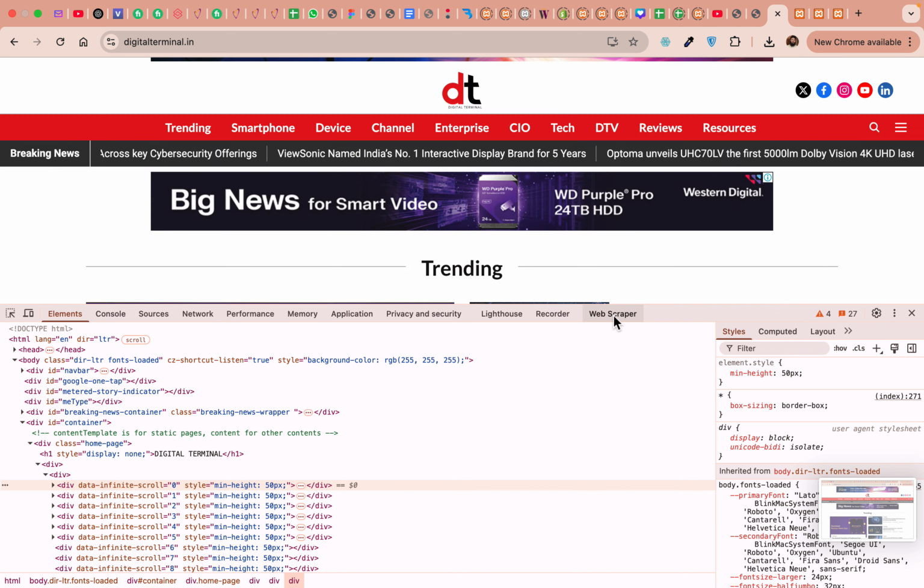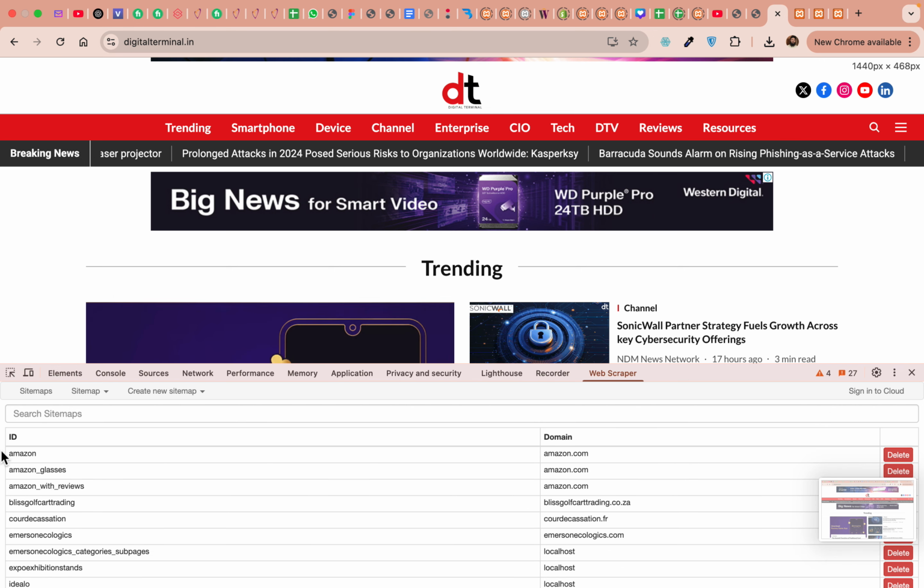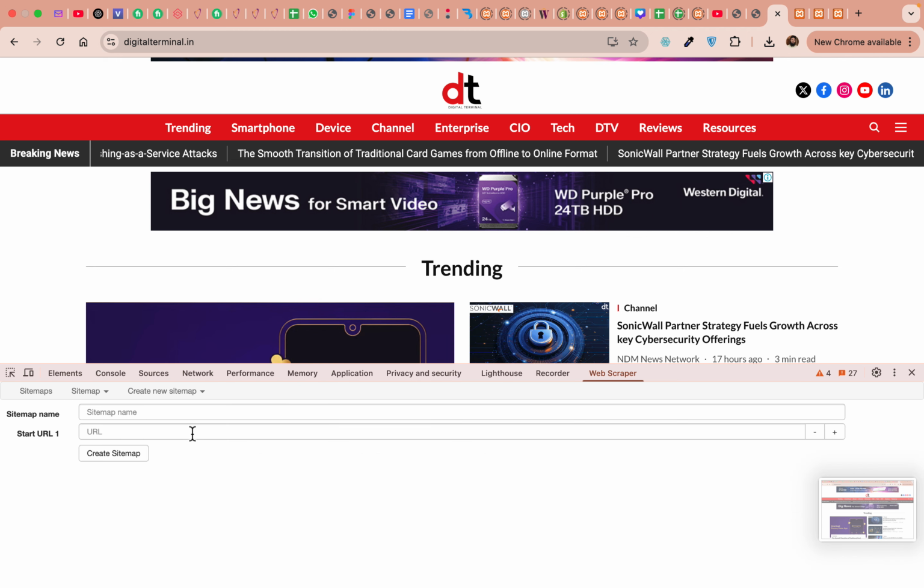Now you will see a new tab called Web Scraper, because of this plugin, this extension. So go to Web Scraper and here you will see an empty list. I already have some other sitemaps, but you will see an empty list. Click on create new and create sitemap. Here name it as the website so you don't forget which one it was, Digital Terminal, and add the URL.